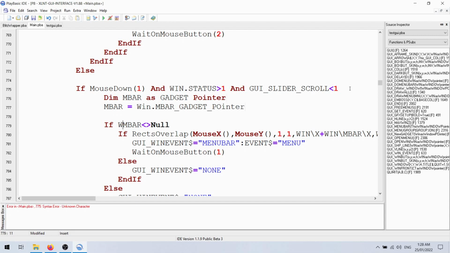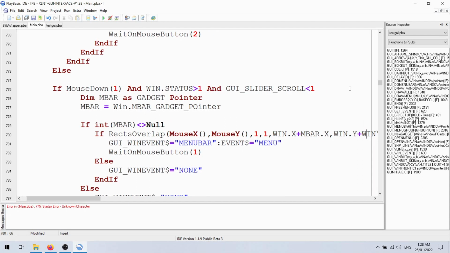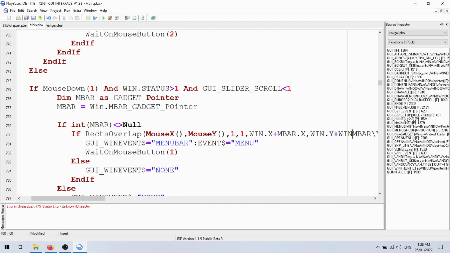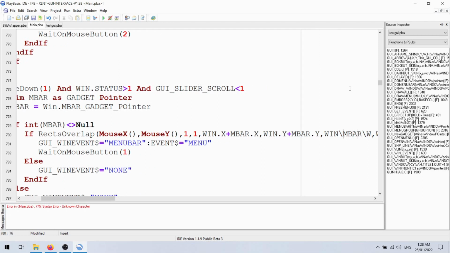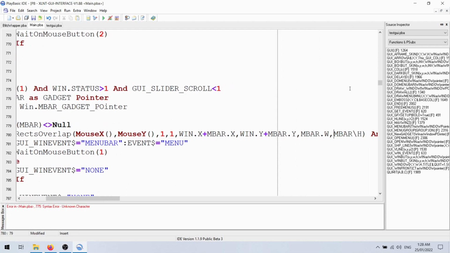Can we just compare, is this thing null or not? Go win x, yep. Go bar x, win y. We want win bar y, win bar width. Just want bar width, thank you. And menu bar height.